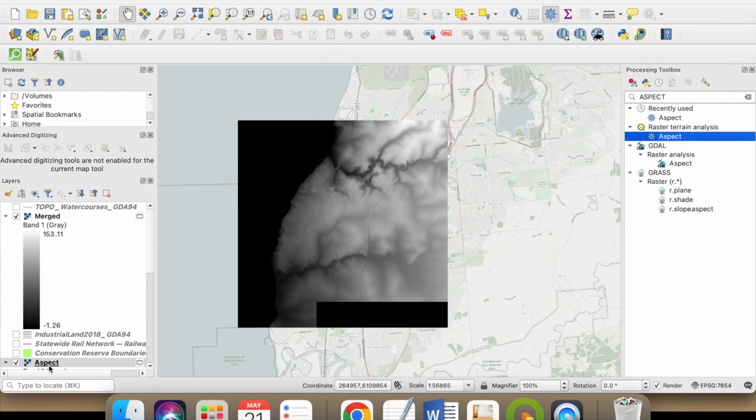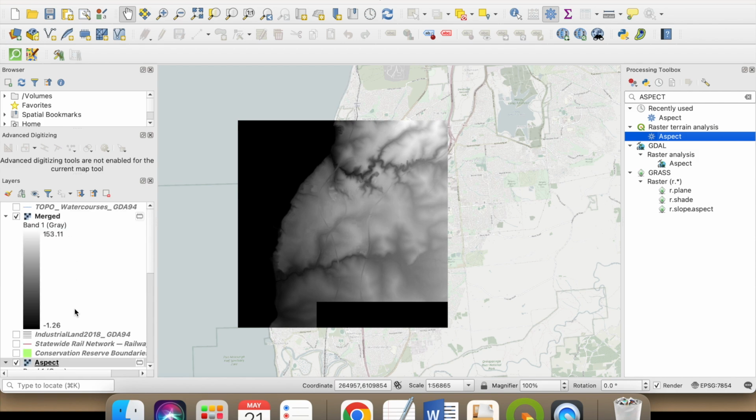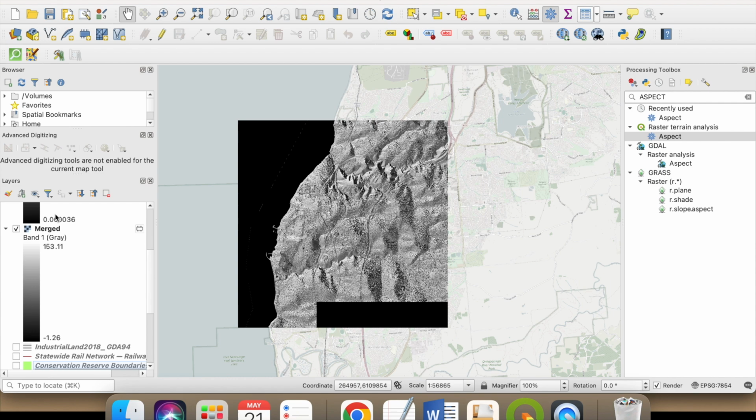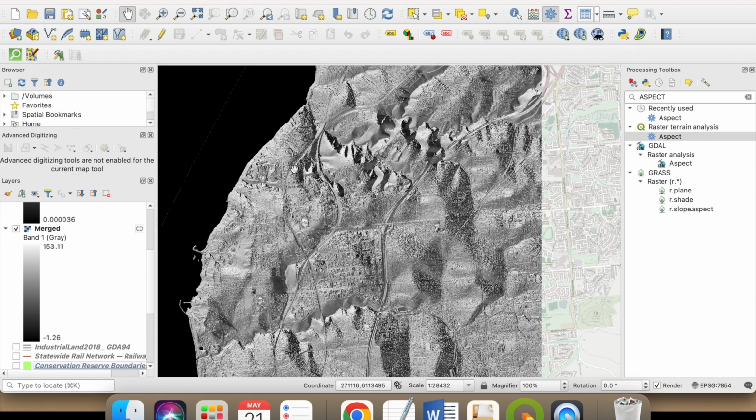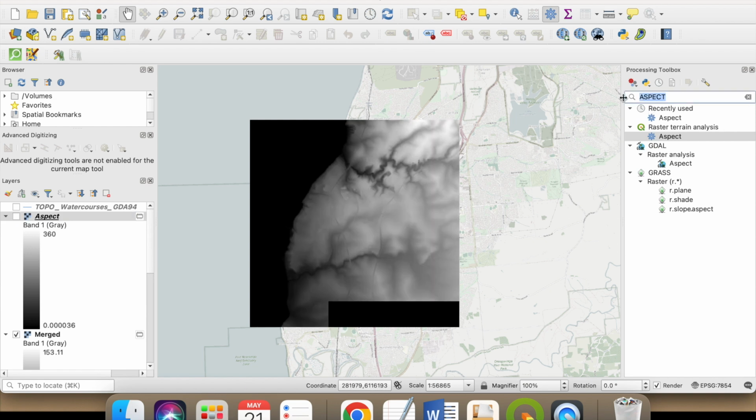So if we close that now, you can see a new aspect layer has been generated, but it's underneath the merged layer, so we're going to bring that up. And now you can see the whole terrain is divided in black and white color. So the white color, or say the brighter color, will represent the terrain with steeper slopes, and the black color will just represent the negative side of it. So this will be a more dramatic way to show the direction the ridges are facing and to analyze our terrain.